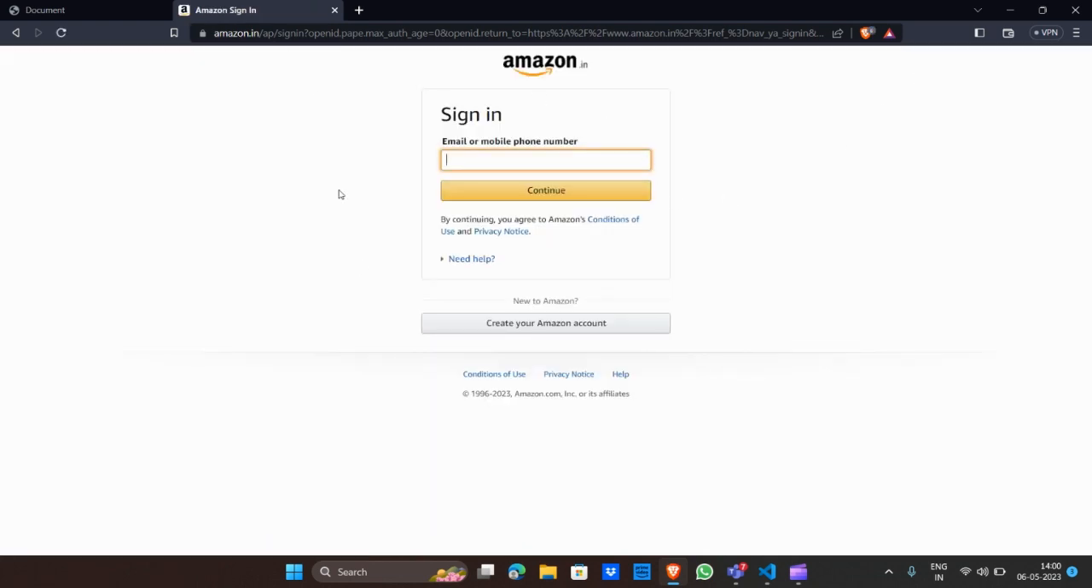As you can see, this is an HTML and CSS form. Here I have to give an email address, and then I have to press continue, or I can make a new account also. So this is a form. It is an input field, and then there is a button. It is a submit field.